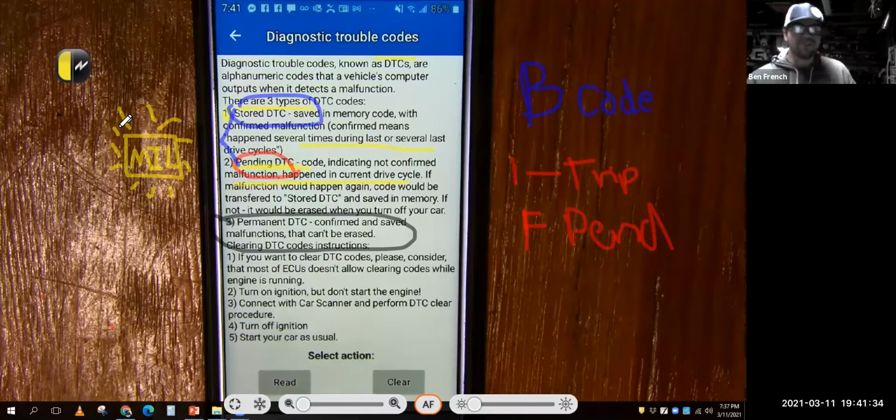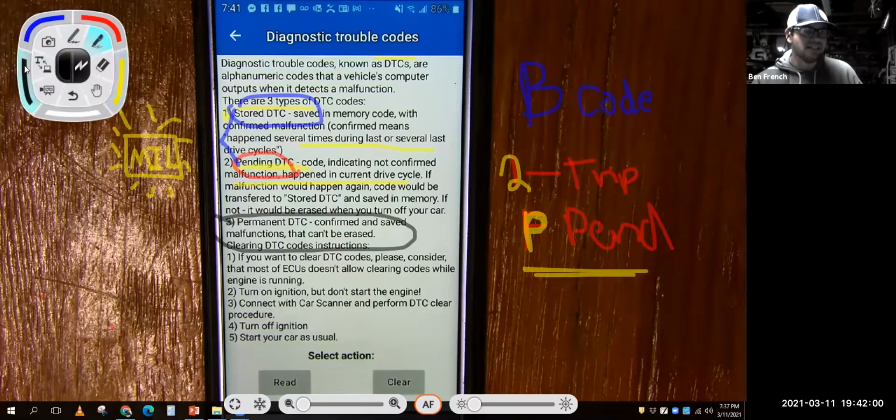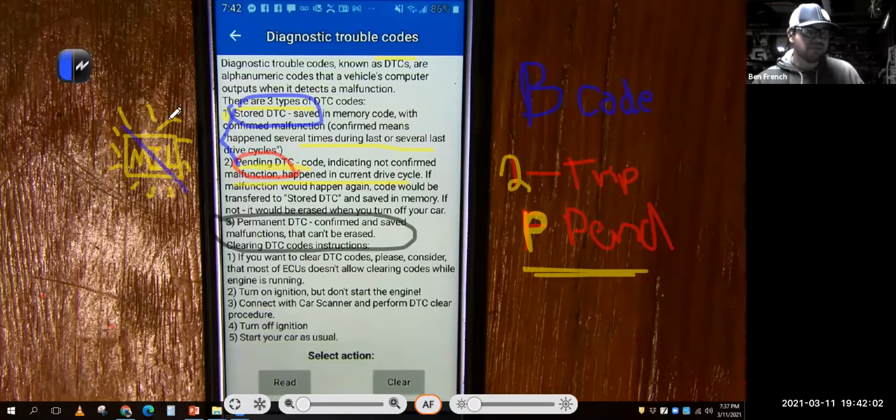Well, what if I didn't have a scanner and I wanted the MIL to go out? If I did multiple trips, say 2 back-to-back trips, where now it's a P for a pass, it passes the monitor, it passes this diagnostic test. If I do multiple trips and it passes, now the car will automatically turn off the MIL.